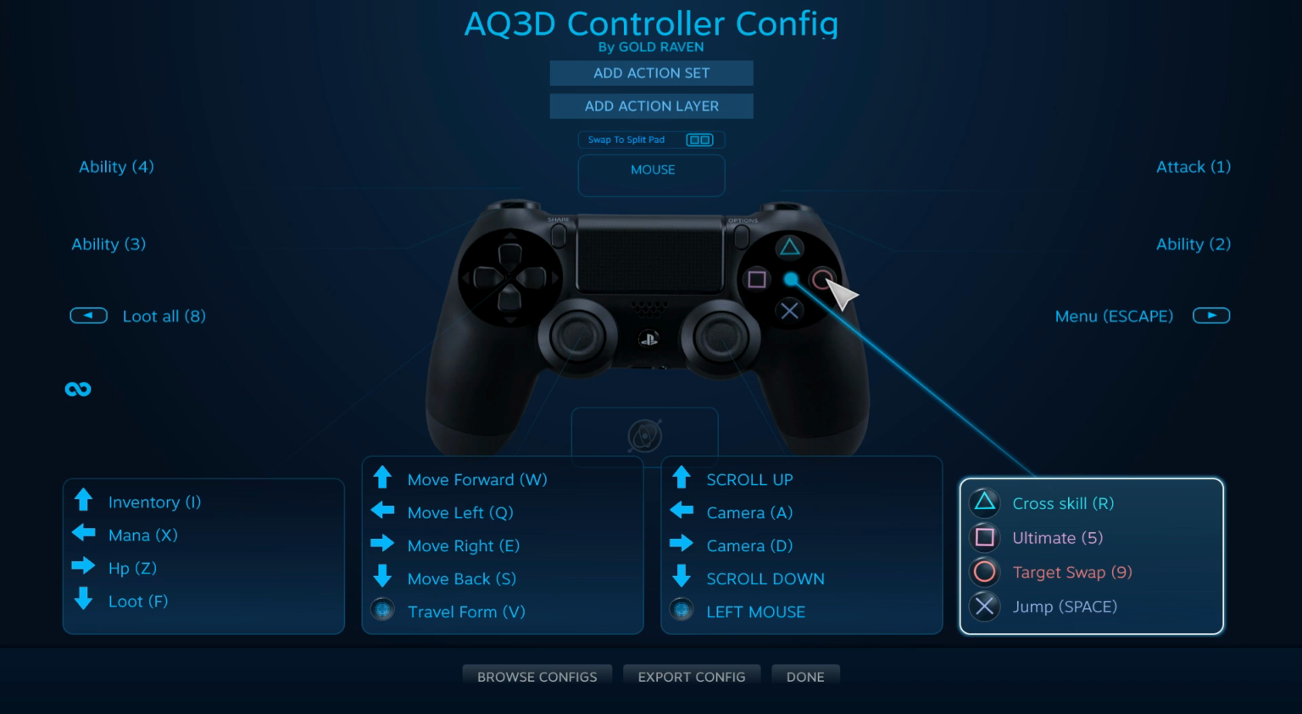Then for your O button, or your B button, or whatever you want to call it, that is the target swap. You can have this set to either Tab, or if you've set the closest attack thing, then you can have that set to 9. That's what I did, which I showed you a moment ago. So I have this one set to 9 because I want to be able to attack the closest enemy. So that's how I have the targeting set up. And then, of course, jump is this one right here, which is the space bar.